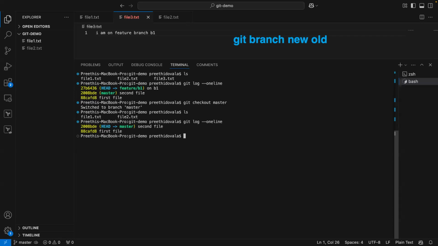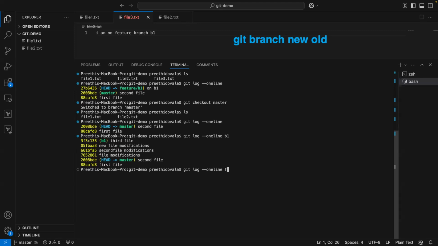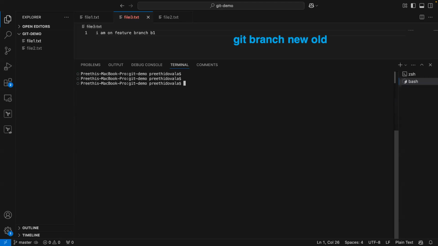If you want to see the log of any other branch apart from the one you are on, giving the branch name will help you. Sorry, you should see the log of feature B1. Do you see that? Got the difference, everyone? So the changes are confined to this particular branch. Those changes are not there on master. We don't have the third file. We don't have the third commit.